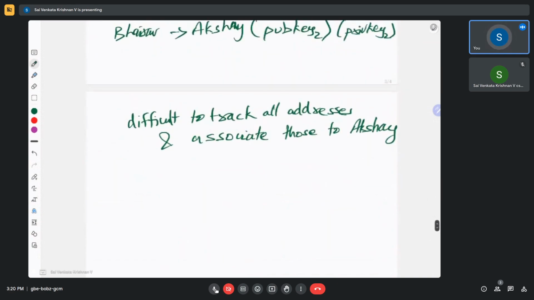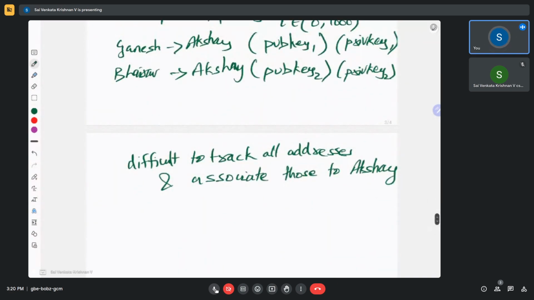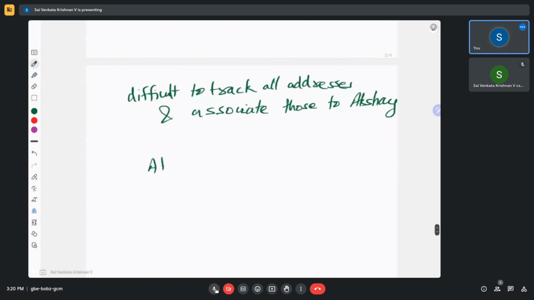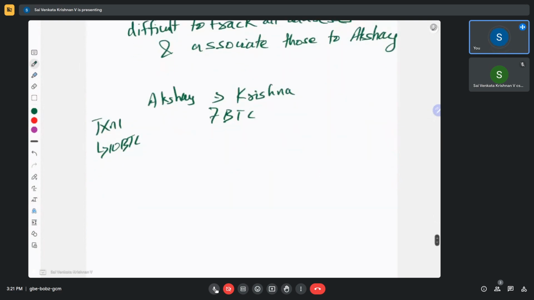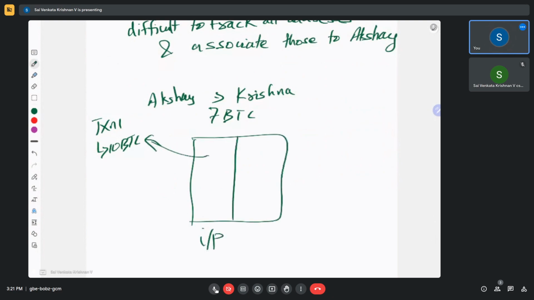And usually, where is the case where people have to generate different addresses, which is commonly used? Say Akshay is sending some amount to, say, Krishna, right? Akshay currently is referring to a previous transaction, transaction 1, which has 10 bitcoins, right? But Akshay has to send just 7 bitcoins to Krishna, right? So for that, he will create a transaction where the input will refer to the previous 10 bitcoins transaction 1, but the output will have two different outputs.